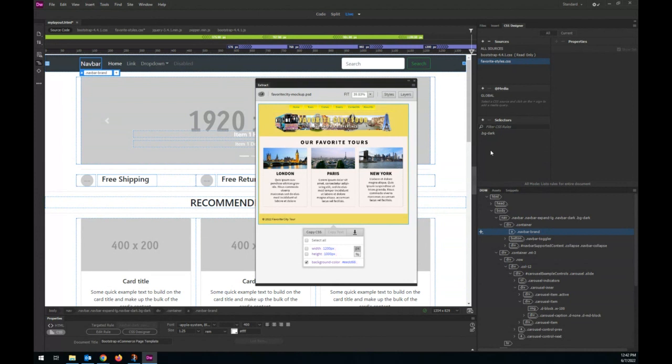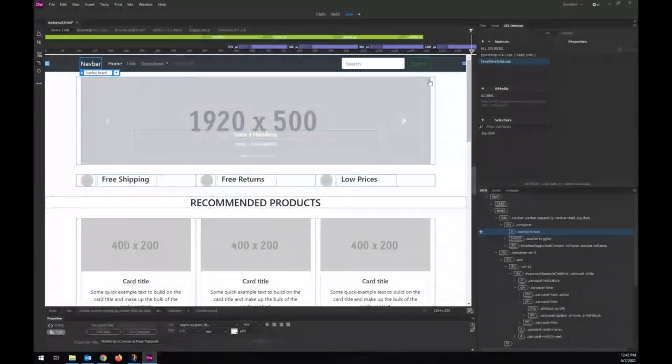Now, there may be times you run into conflicts with CSS where it's conflicting with a different style. So the Bootstrap CSS is actually using an exclamation point important modifier on the background property. So let's look for the background property.